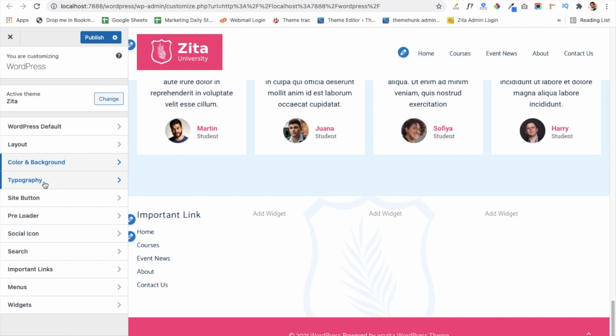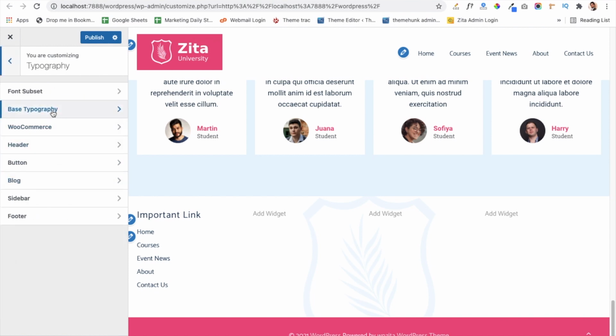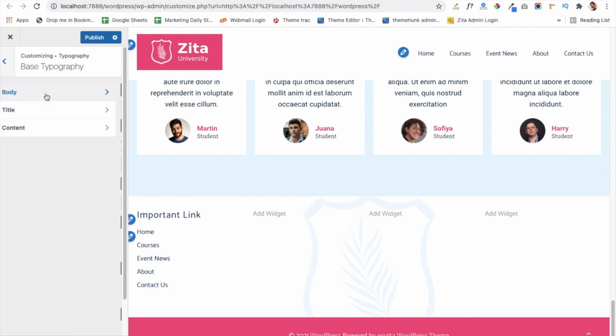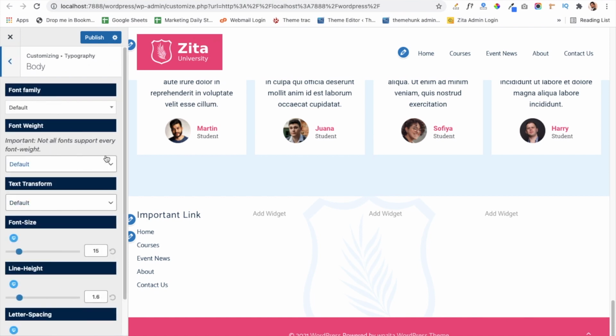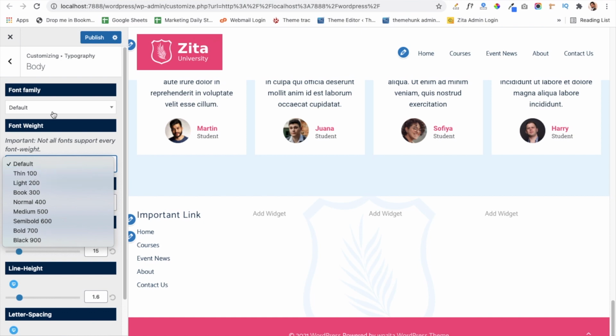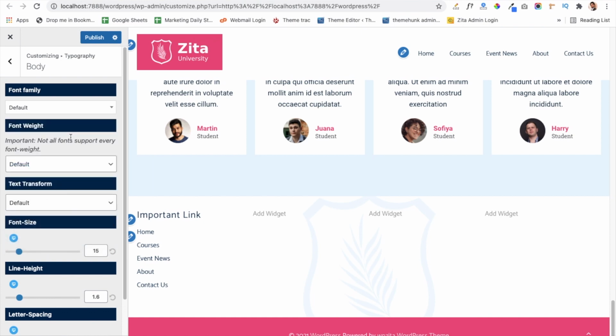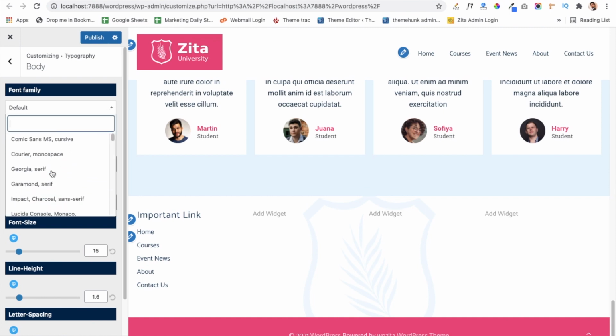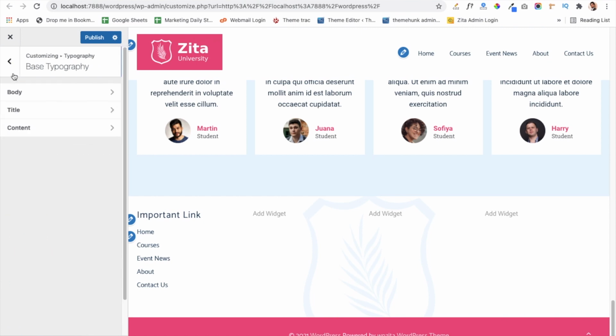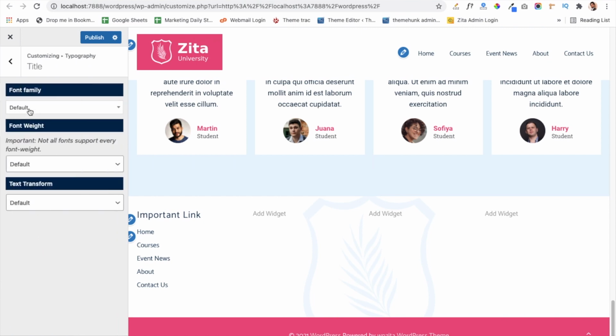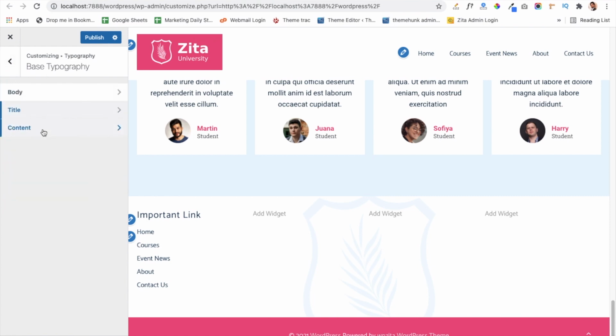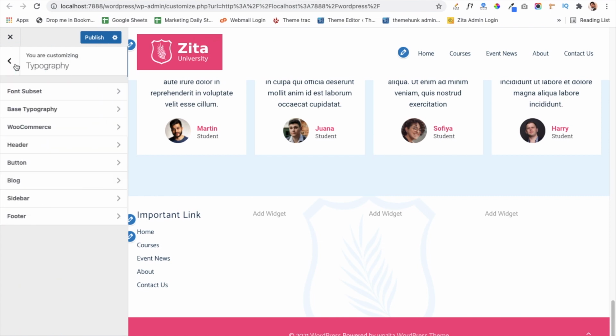Also, you will get option to manage the typography of your website. So you can go to the base typography and click on the body. It will work for your whole website, and you can choose font from these settings. Some default fonts are available here. You can choose them according to your requirement. Similarly, you can manage the typography of your title and content area. Also, we have given typography option for WooCommerce, header, button, blog, sidebar, and footer. You can manage your typography from here.